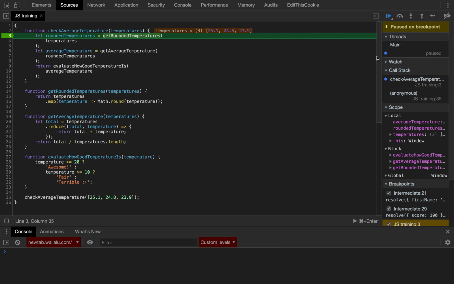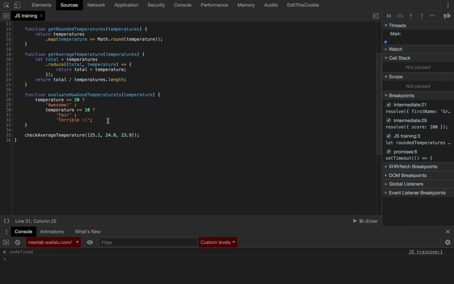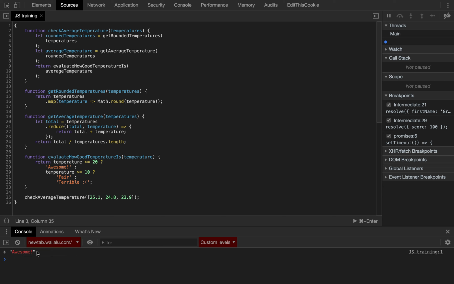So now, if we execute it until the end, it still returns nothing, so that's not correct yet. Why is this not correct? Well, the rounded temperatures is correct, average temperature is correct, the function is returning something. However, let's pay attention to evaluateHowGoodTemperatureIs. Whatever is happening here, again, we don't have any return statement. This is a single nested if-else condition using the ternary operator. So we can just add a return statement on the left. And then if we try again, you see that now it tells us how good the temperature is.